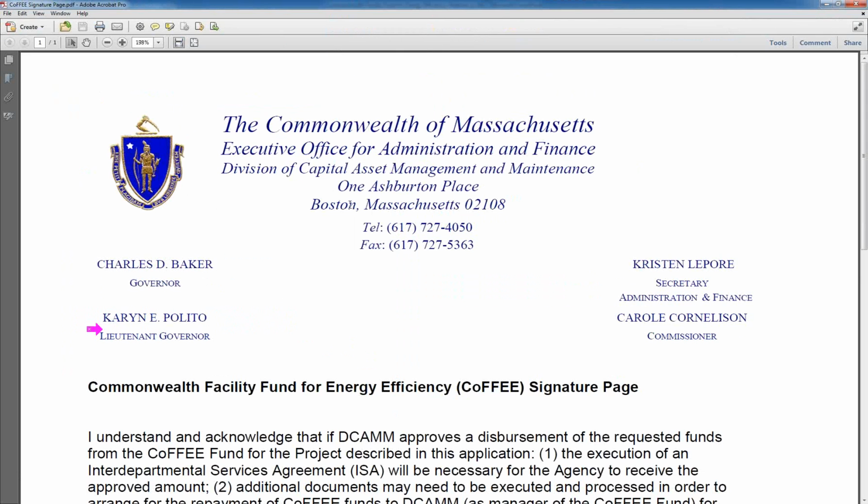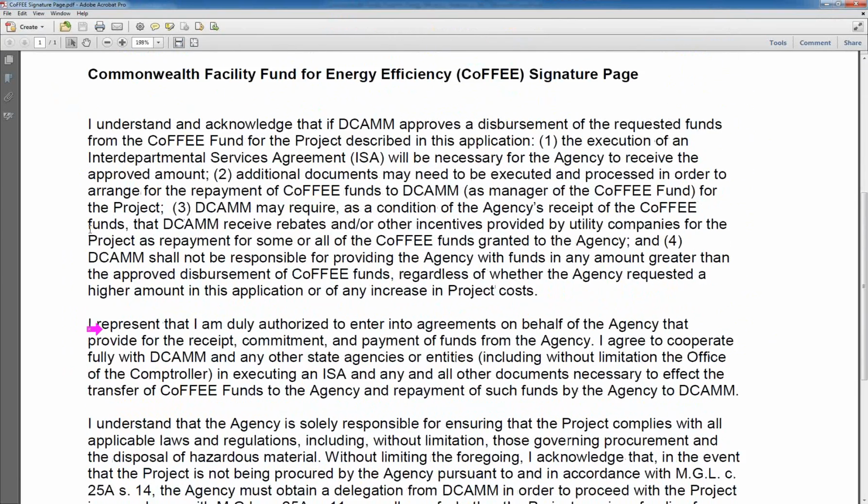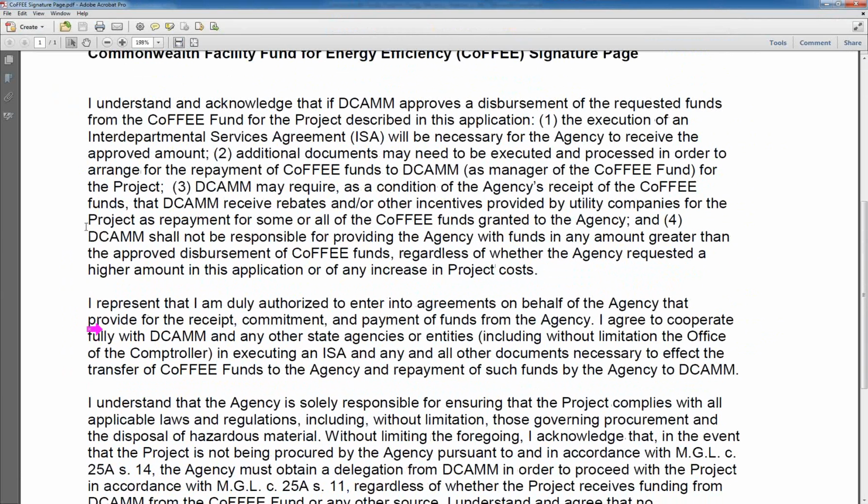So this you can also find right on our website. Basically, there's a couple things. We just want to make sure that you know that the funds are going to be sent out through an ISA. So you're agreeing that's how the funds will be sent to you. Also, of course, there's probably going to be additional documentation, additional talks between our office and the finance department in your office, so everyone's on the same page.